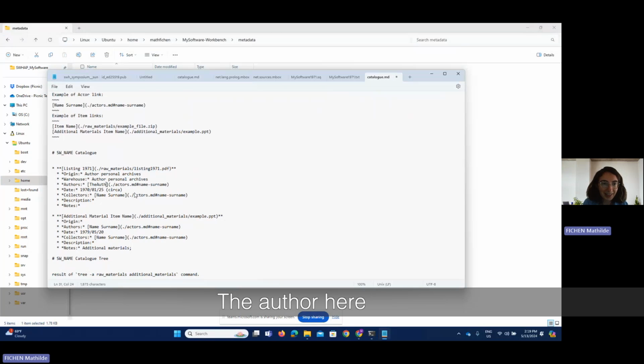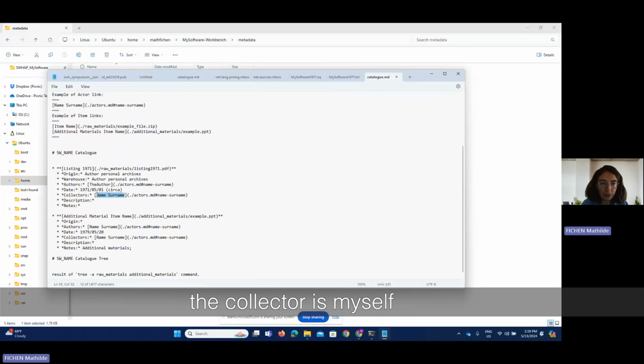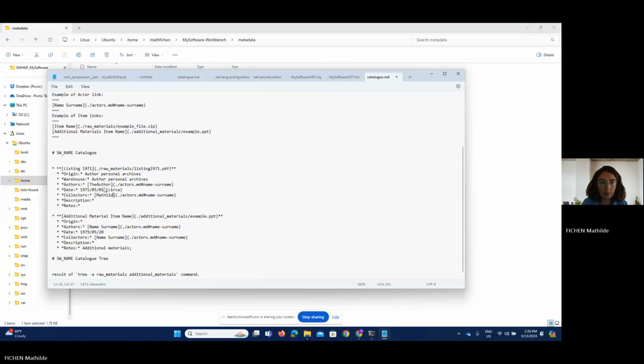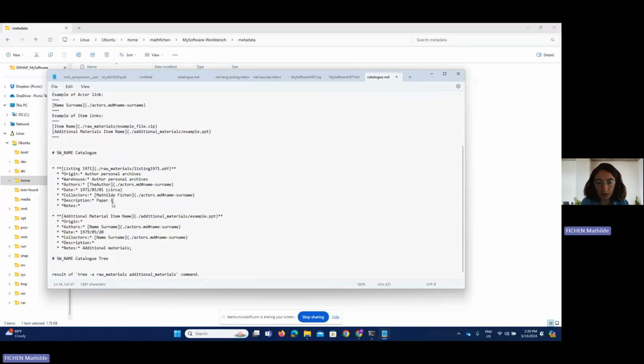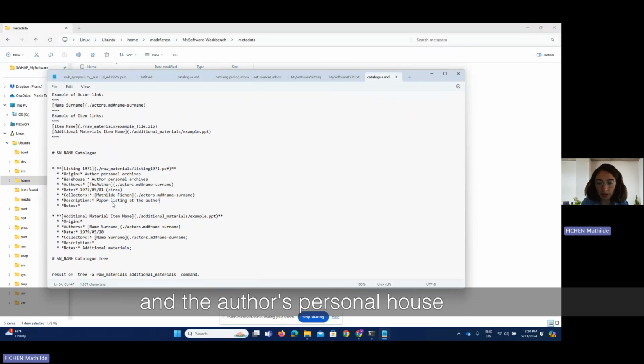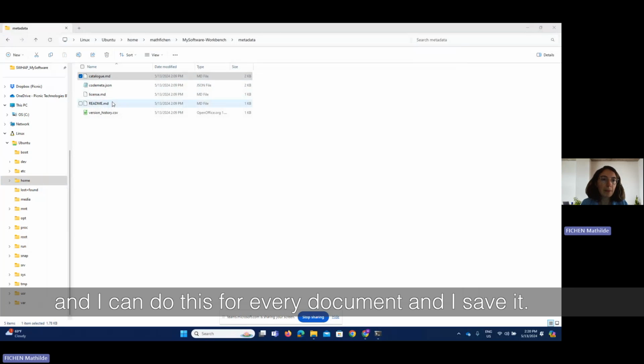The author, I will name him or her here. The dates I know is roughly May 71. I'm not sure about the exact dates. The collector is myself. And I can add a description and note, and add the author's personal house. And I can do this for every document, and I save it. So that's the first one.